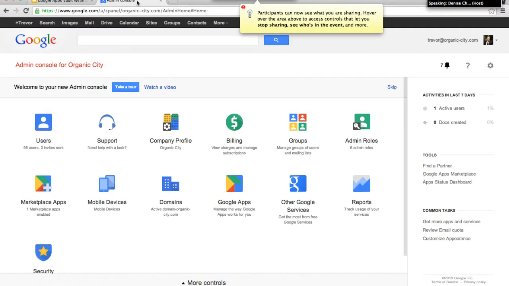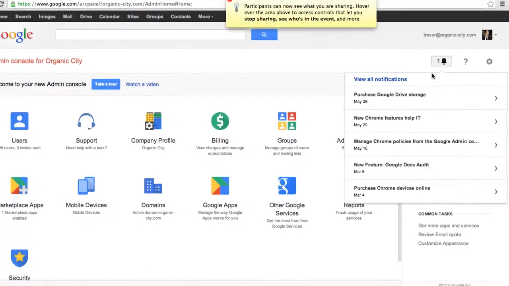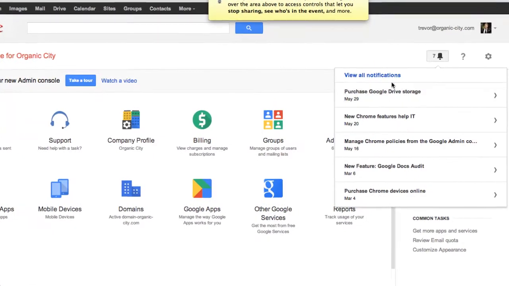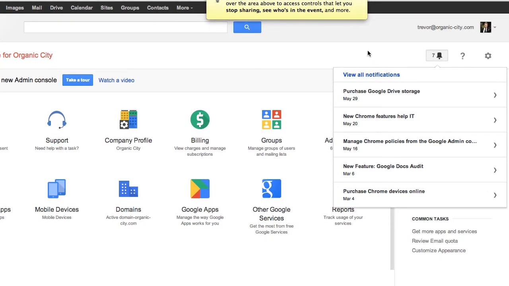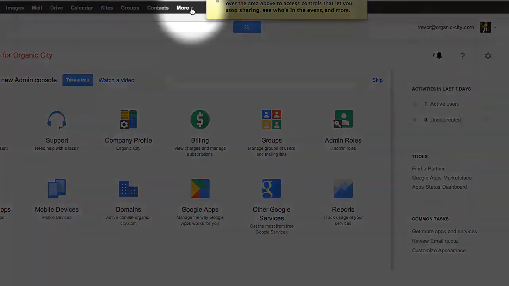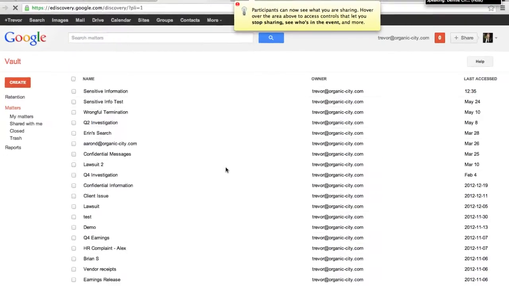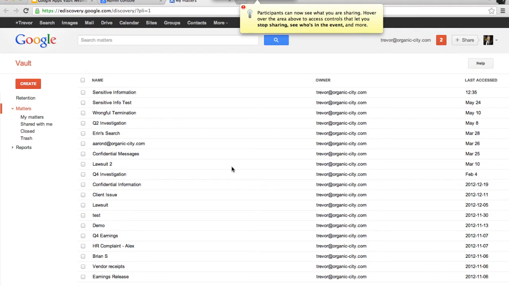So for the purpose of the demo, I'm going to be a company called Organic City. If you're interested in Google Apps Vault and want to try it out, you can easily do this by clicking on the notification tab in your admin console. If you don't see it in one of these first options here, you can click View All Notifications, and there should be an option to add Google Apps Vault, and you can actually try it for yourself. Since this domain we're working with already has Vault, I simply click on More, go into Vault, and it pops up for me.